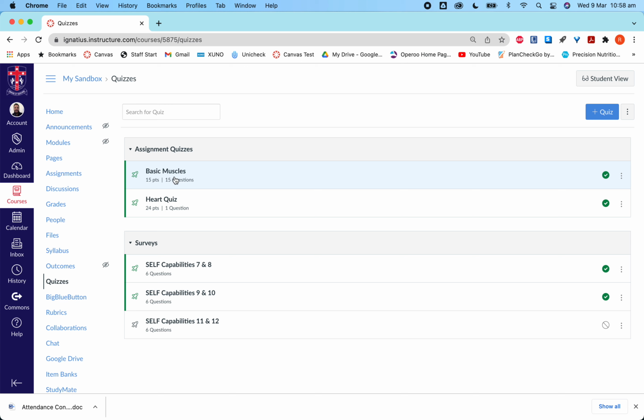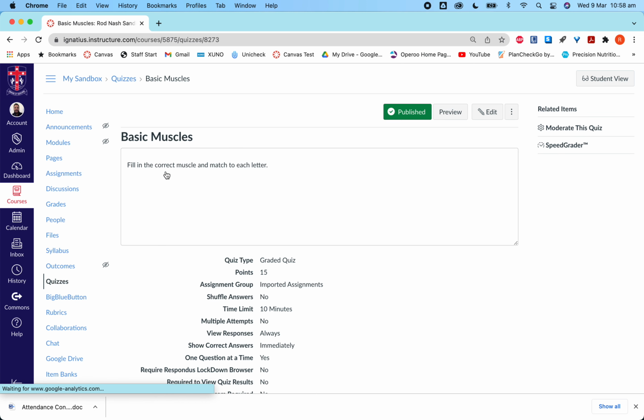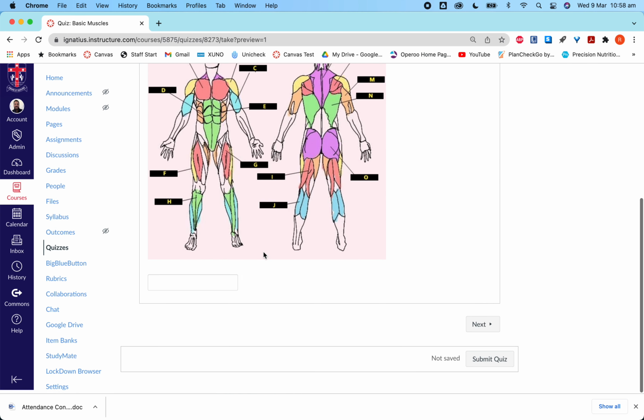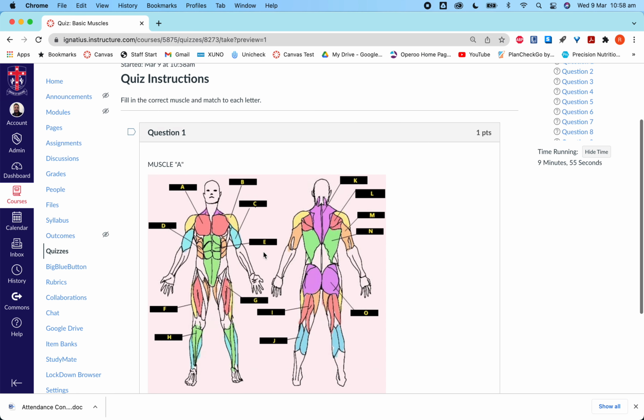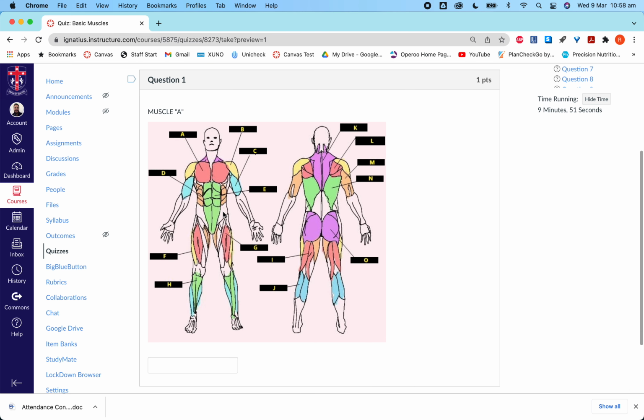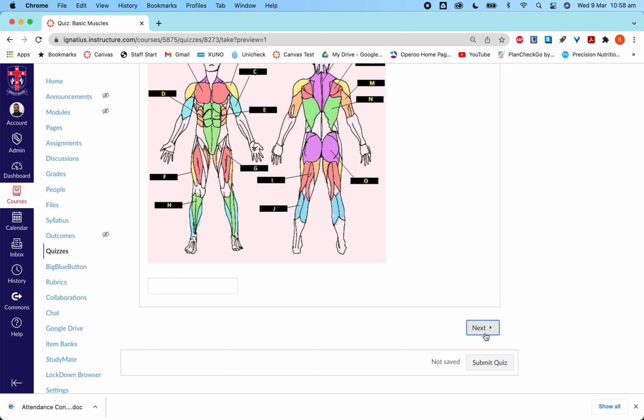And you can see here, basic muscles. Here's the transfer that I've made earlier. So we can go into that and we can click preview, and we can then have a look at that test or that quiz and see if it is actually going to be relevant, how it works, and go from there, okay? So muscle A, what is muscle A? So you can answer it and go through.